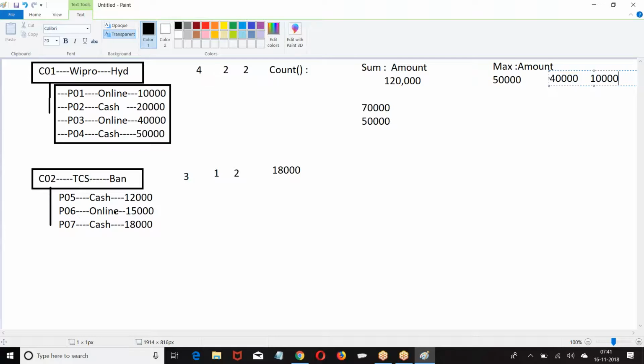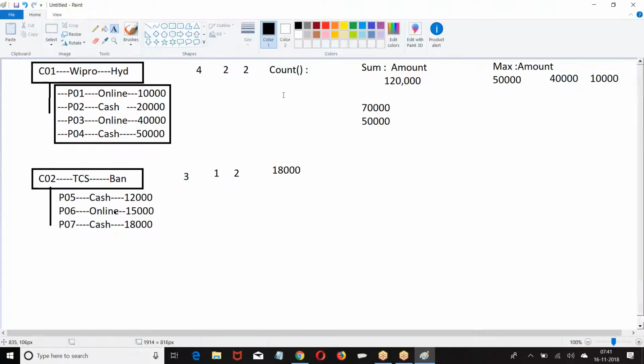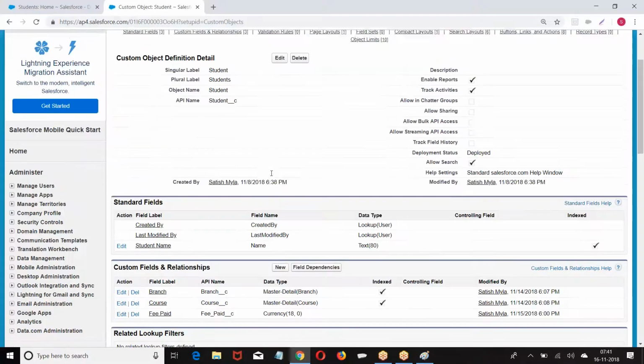If you include all the child records, out of that you get max, min, sum, count. So at the end of the game, what is the purpose of roll up summary? It will give you an aggregate value of the corresponding child records. What type of aggregate values? Count, sum, min, max.